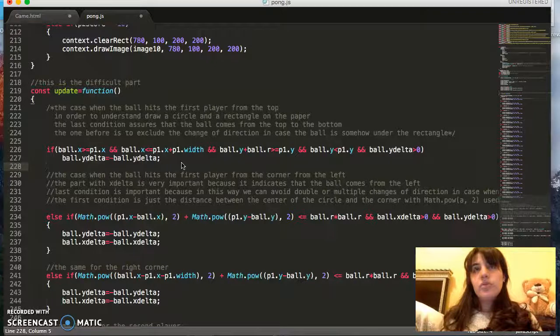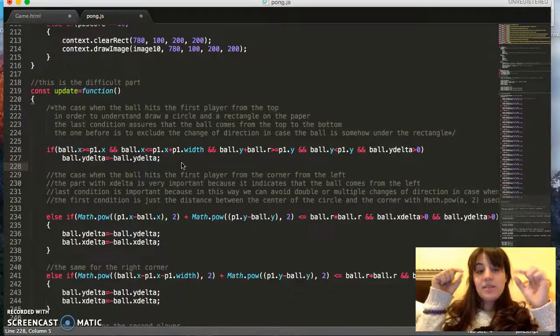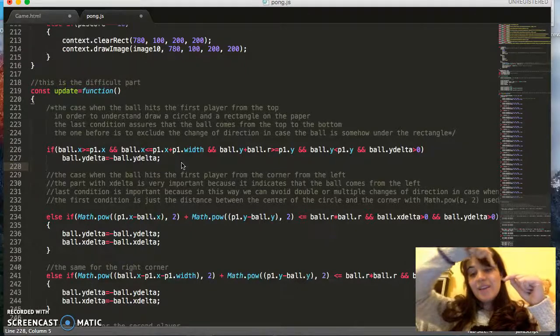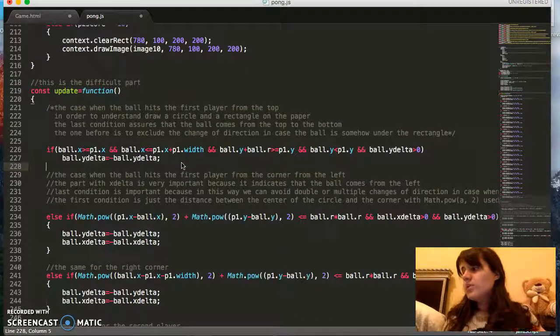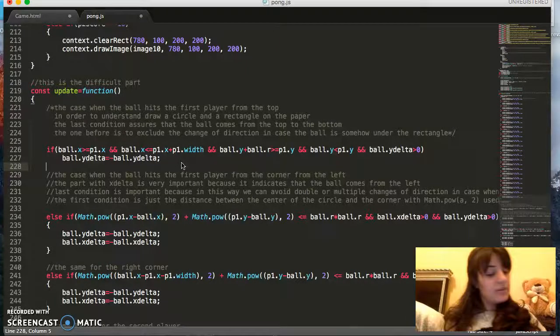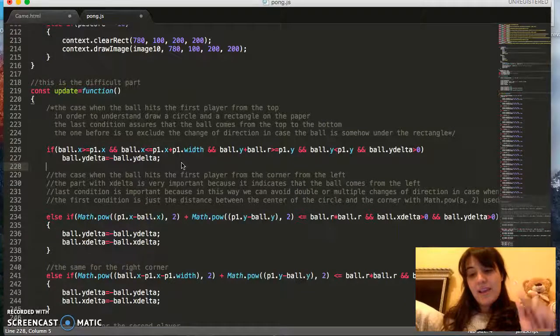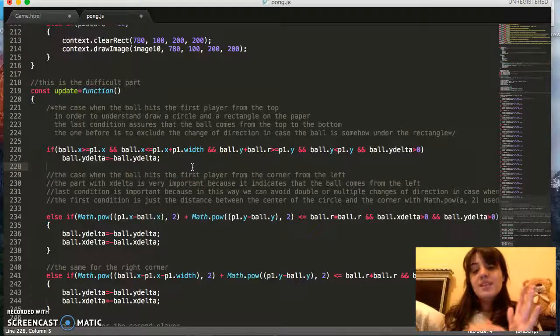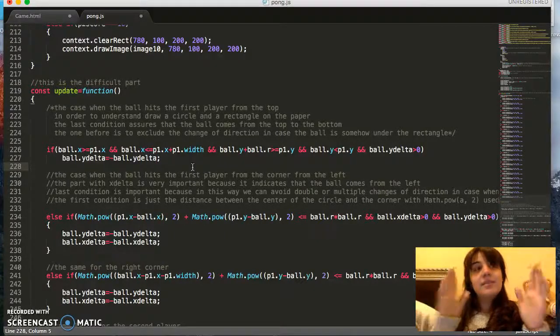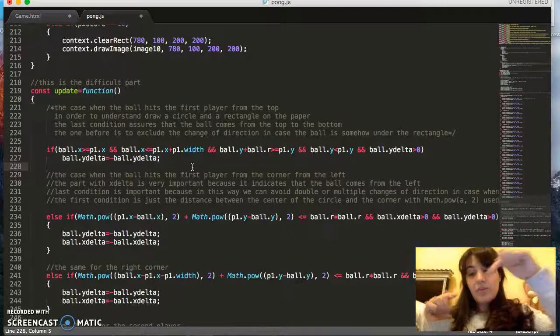So it's evident because when it hits not the corner of my rectangle, but just some point on the rectangle, I mean some point from the right or from the left side, look, we have for my rectangle p1.x, the x-axis of my rectangle, and when I have p1.x plus p1.width, it means that the ball hits somewhere on the rectangle, not the corners of it, just somewhere on the rectangle.